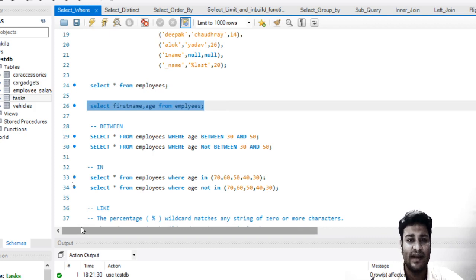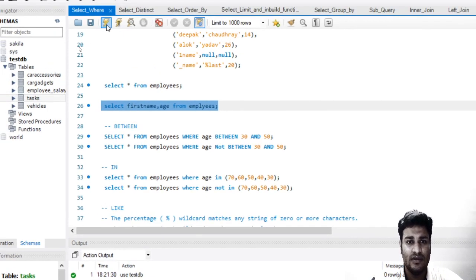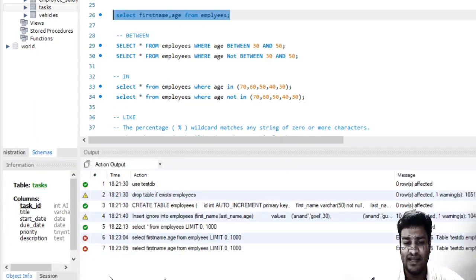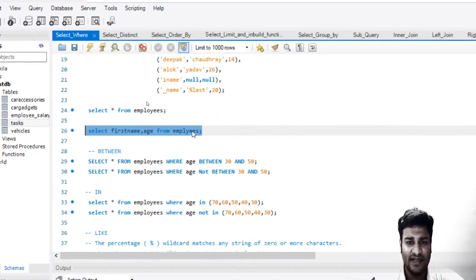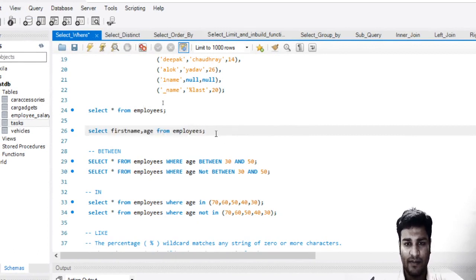So here we will be getting only 2 columns. Why is it not giving us anything? Because we have spelled employees wrong. That's why it is giving an error. Do not have an O over here, employees. Now let us go ahead and run it.